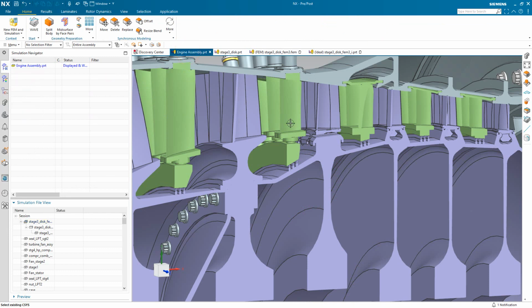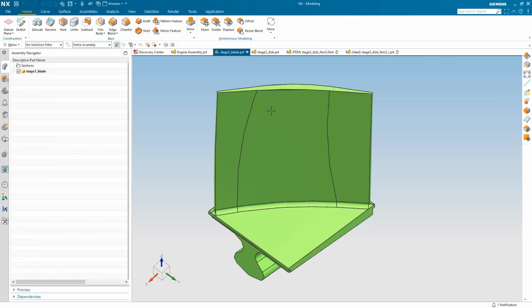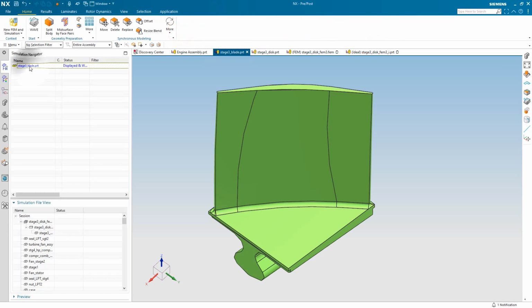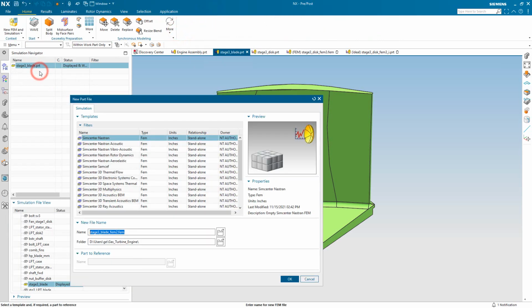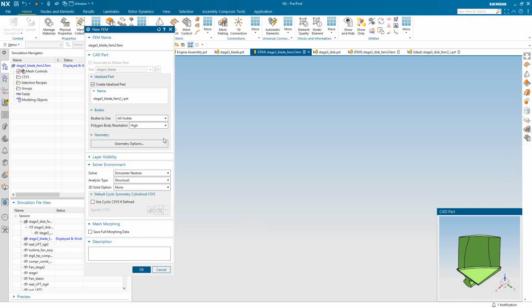Alright, next we'll create a mesh on the blade. So let's go ahead and open that in window, create a FEM from that. And for this one we don't need to do any idealization, so we'll just select all bodies at high res, Nastran structural environment.